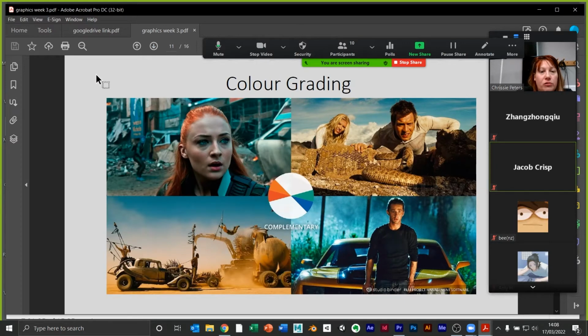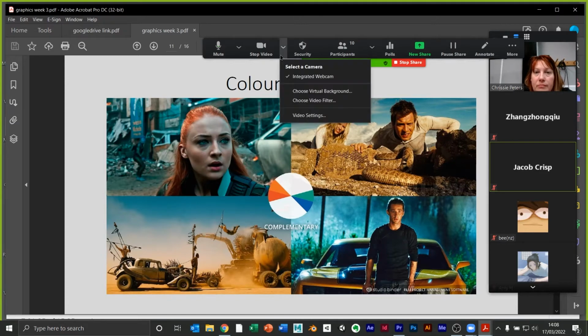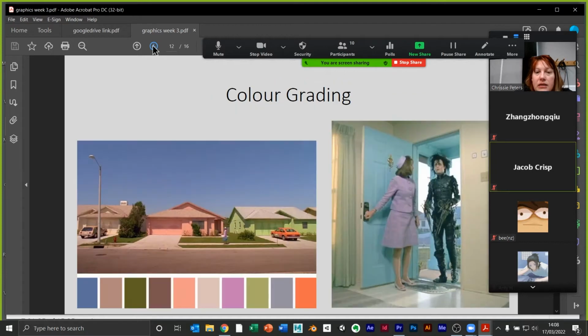And this one here, blue and orange, which is kind of the new thing. Everything's blue and orange at the moment, and there's specific reasons for that. Blue and orange bring out the best in each other. Blue and orange really highlight skin tone and facial expression, and so that's that. That's a still from Edward Scissorhands, which is a good example.